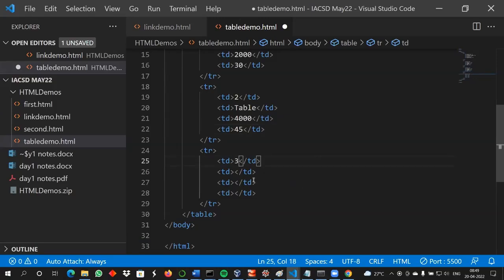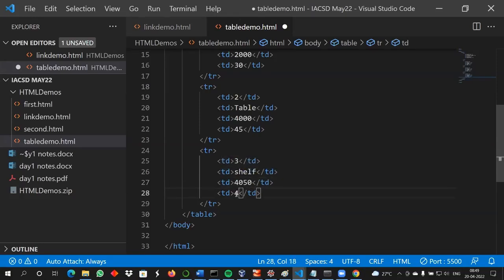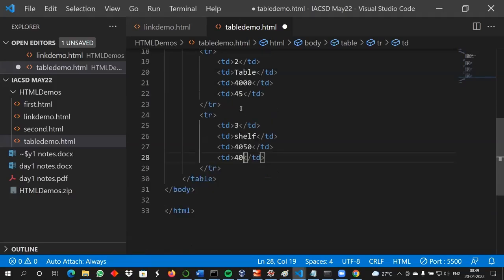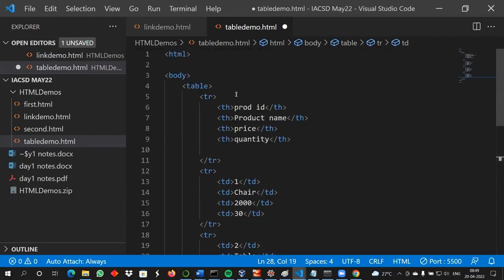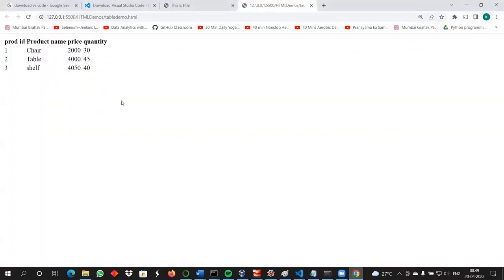And shelf price we are writing is suppose 4050 and quantity we are writing is 40. So if you design it like this, it will appear like a table. So now you can see that the table is appearing and data is organized in the proper manner, but the borders are not appearing here.